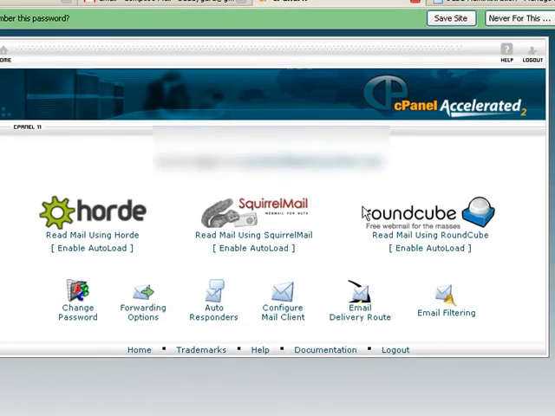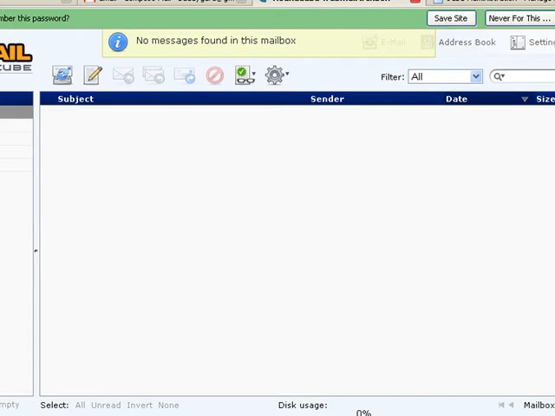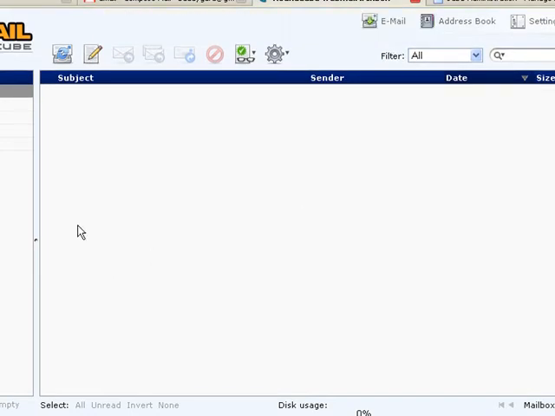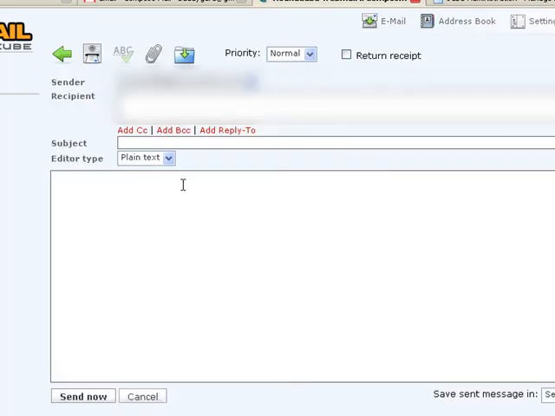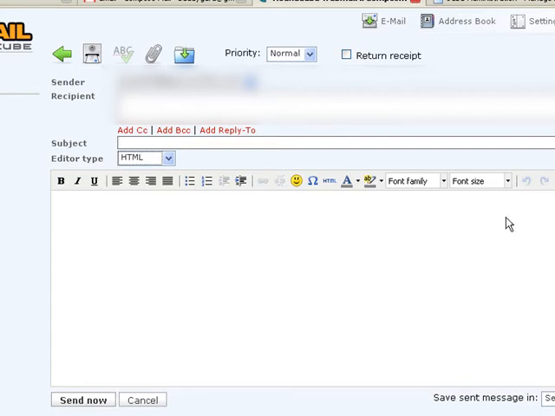The one I found easiest for sending an HTML email is Roundcube. So I just click on using Roundcube. Not now, I don't want to save that. You compose an email. You go down here and say you want to send it in HTML. Now here's the next thing that's kind of tricky.